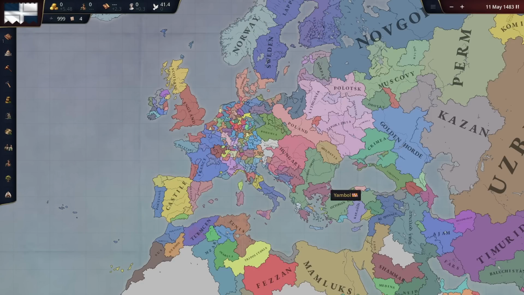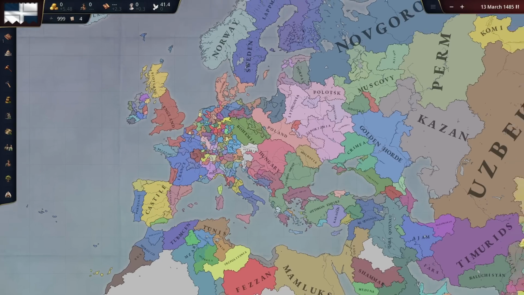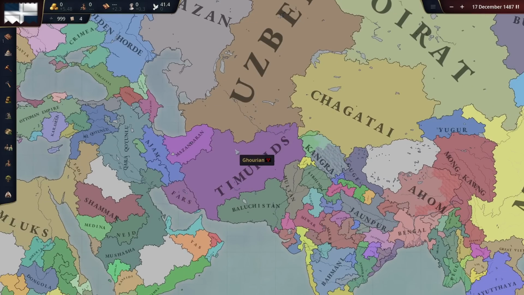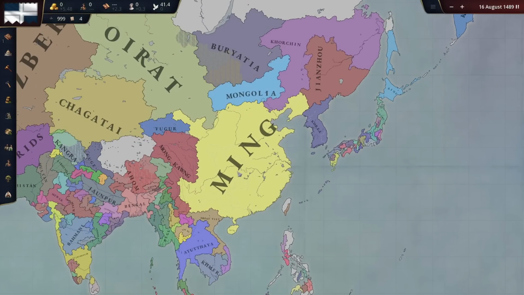If you've played this game and you have advice, just leave it in the comments. I'm absolutely willing to learn more about this game. Uh-oh, Timmy lost Transoxiana. Ming is still going strong over here. It's kind of nice too, the visuals. It kind of looks like Victoria 2 with that flat political map mode.